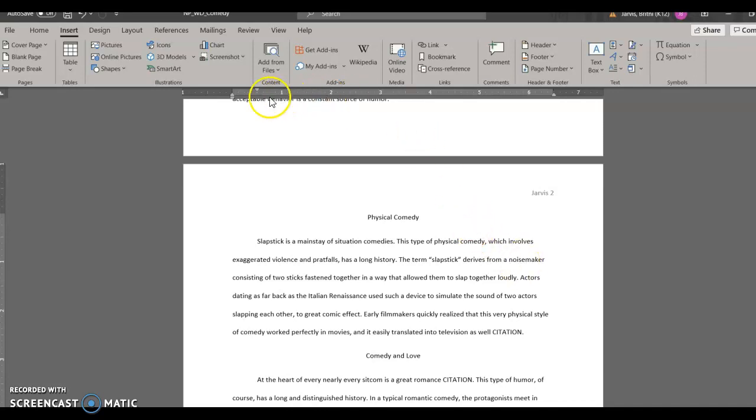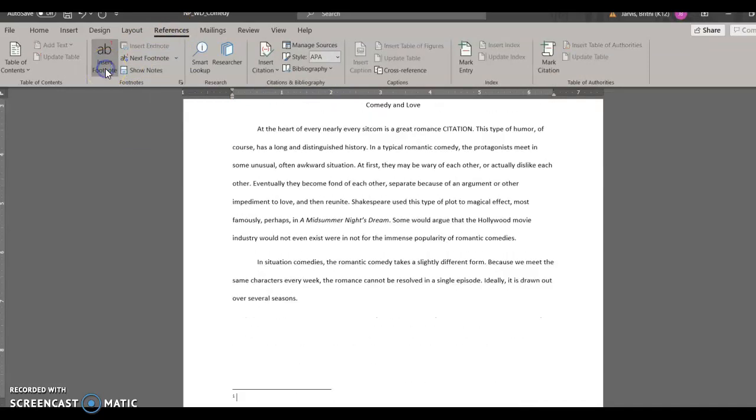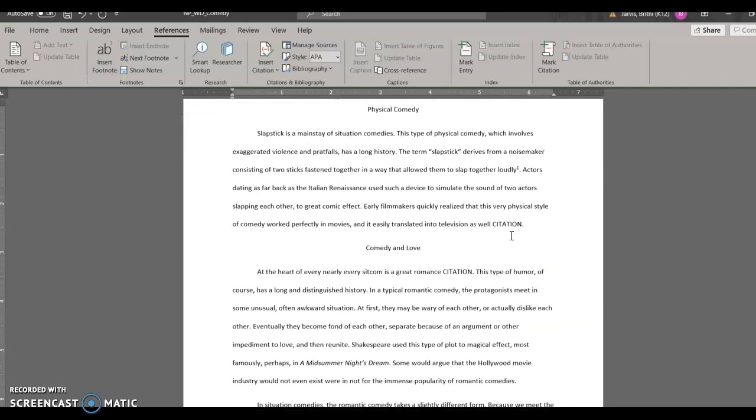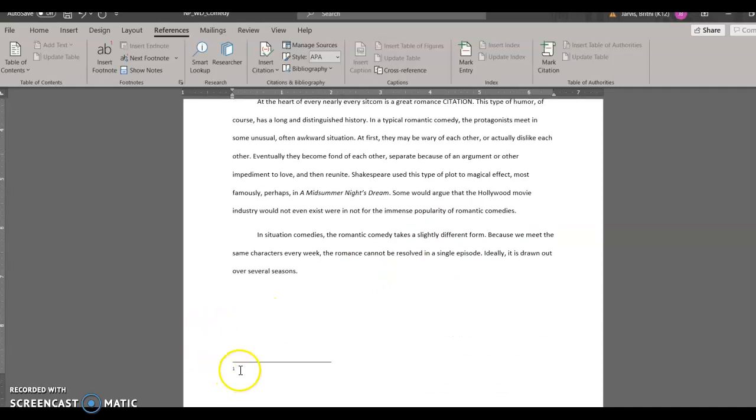So footnotes can be found on the References tab. And there's a command that says AB1, it's insert footnote. So I'm going to click that, and it's going to put a number 1 next to where I had my cursor under the physical comedy section, and then it's going to shoot your cursor down to the bottom of the page with a number 1 where you can type some additional information about what's in the paper. So we are going to type many images of slapsticks are available on the web.